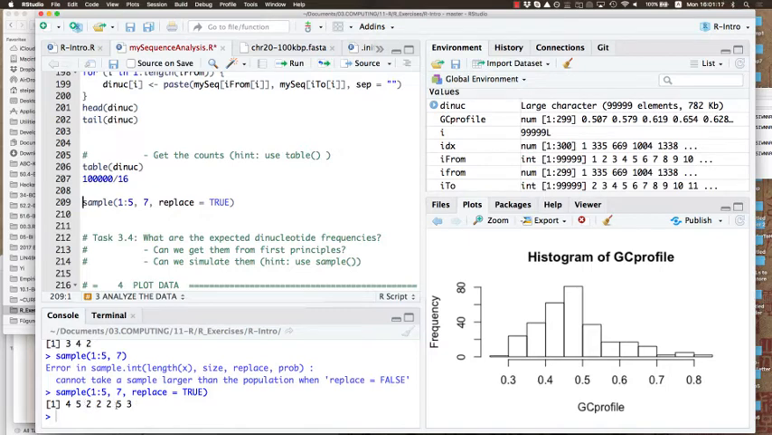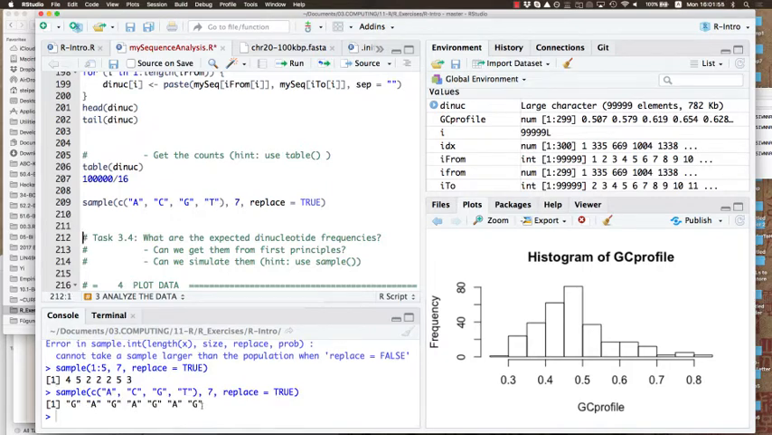4, 5, 2, 2, 2, 5, 3. So the 2 is repeated 3 times here. Incidentally, this does not need to be numbers. We can sample from a vector of letters. For example, A, C, G, and T, which represent our nucleotides. And then we get a vector of 7 randomly sampled nucleotides, or 100, or 100,000. So we could use that to generate 100,000 randomly sampled nucleotides.